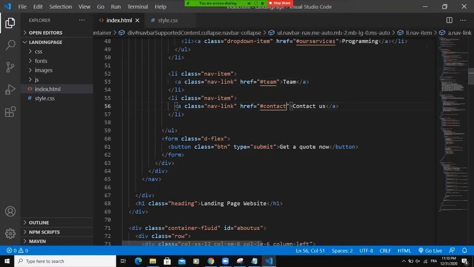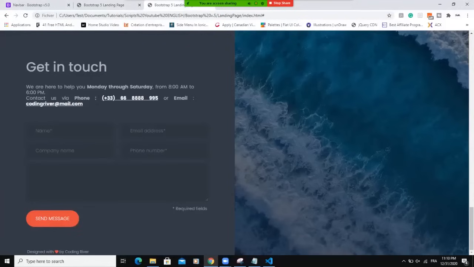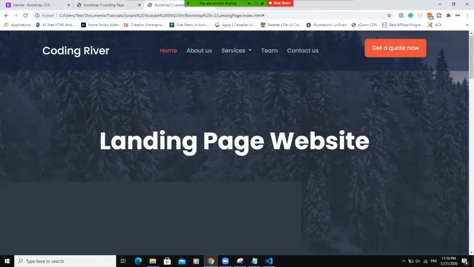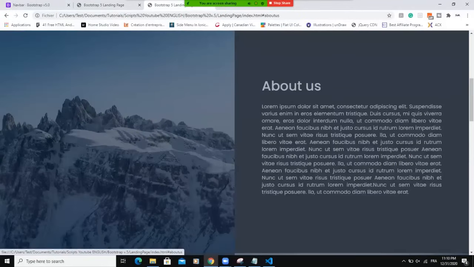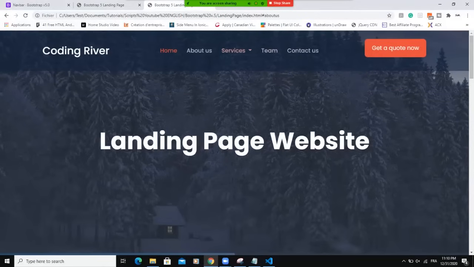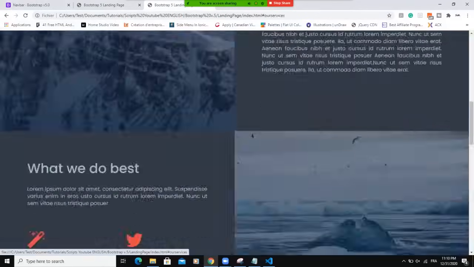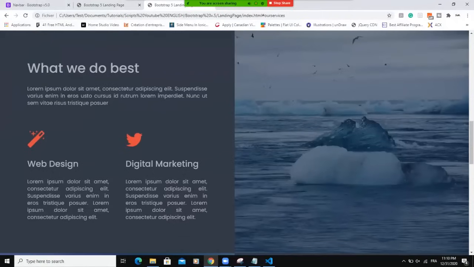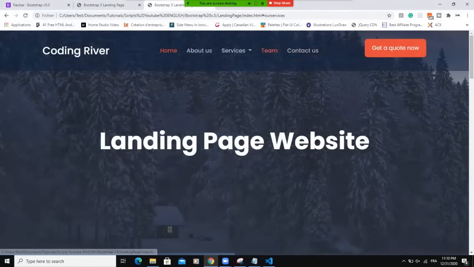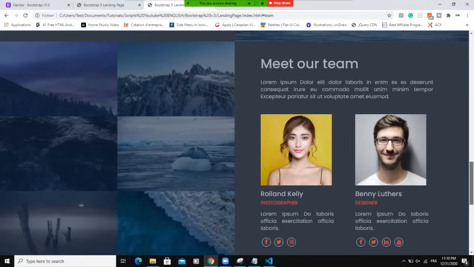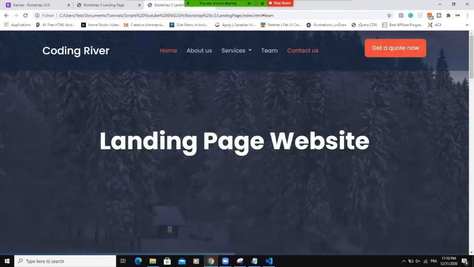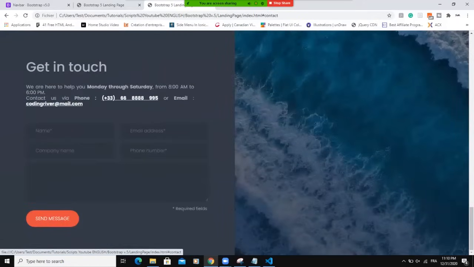Now when I save and come back to my website here and refresh, you will see that when I come to the header and the navigation menu and click on About Us, it takes me to the About Us section of my page. When I click on web design here, it takes me to our service section. When I click on team, it takes me to our team section. And when I click on contact us, it takes me to the last section of my website.